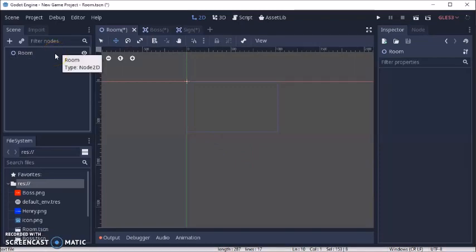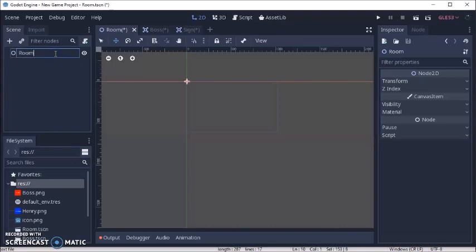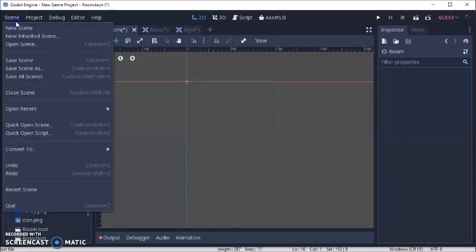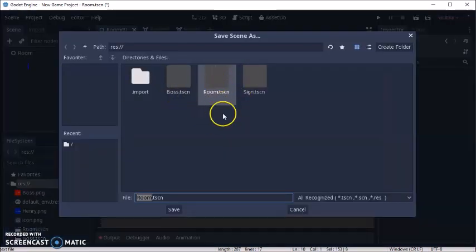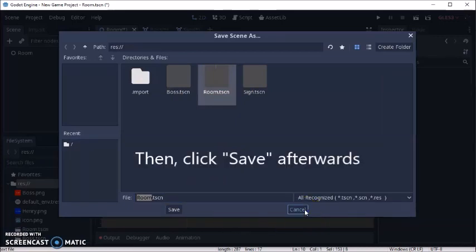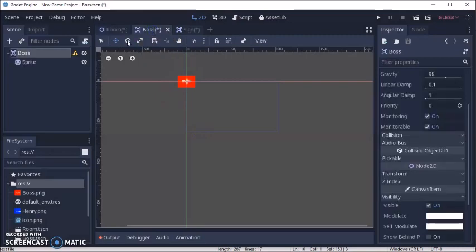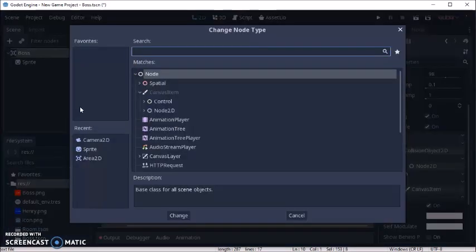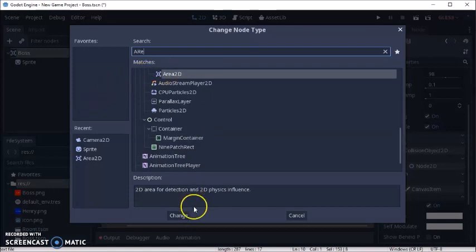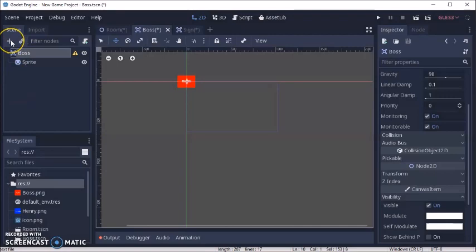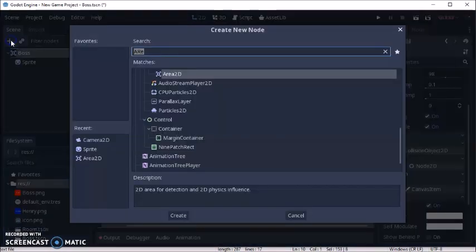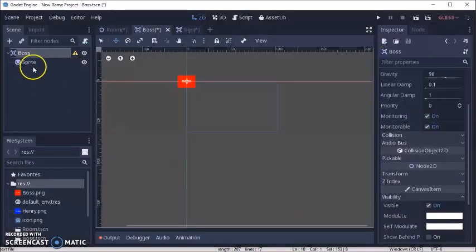This room was originally a 2D node, and all I did was double click it and rename it to room. And then all I did was save this room as room.tscn. I already did that. The next thing I did was create this boss. I just changed this to area 2D, and when I saw that, I clicked change. Then I clicked on boss, clicked this plus, and searched for sprite. Click create to add the sprite here.